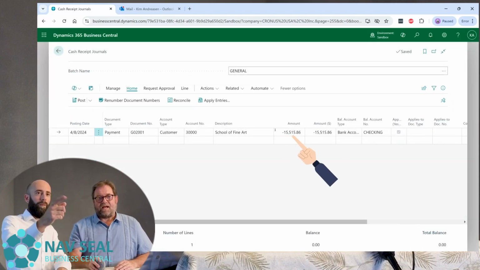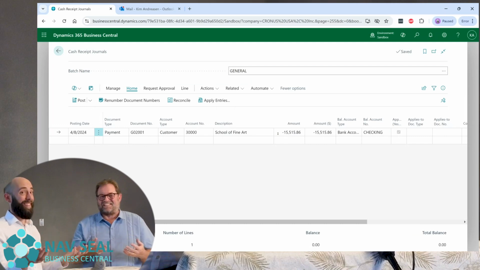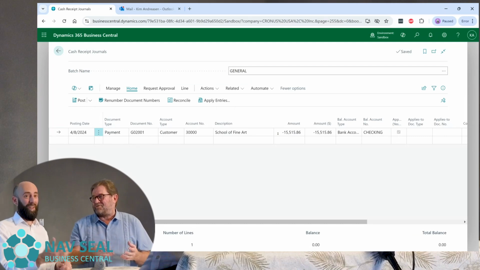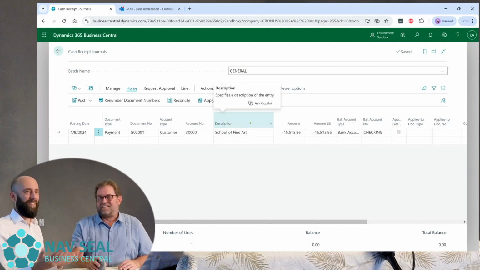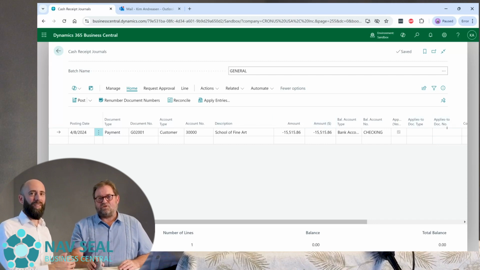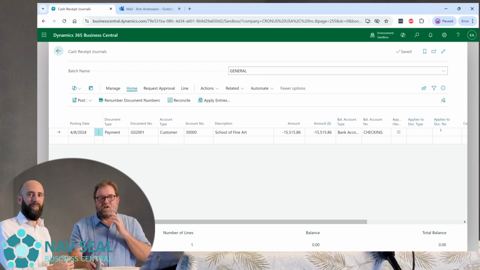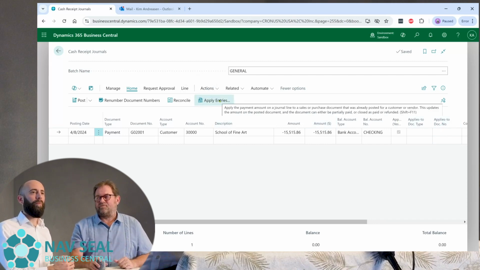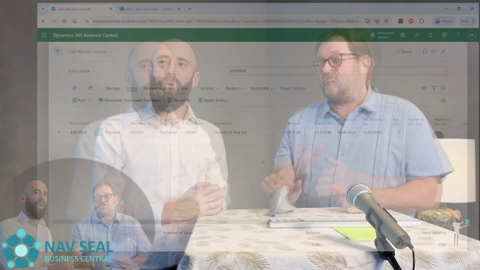It's going to bring back the amount for me. Of course, as an accountant, I'm going to check that number. Does this match? And you see, I don't use the fields over here to write. I only use the apply entries. That's very interesting. I think that answers quite a few questions that might be out there.